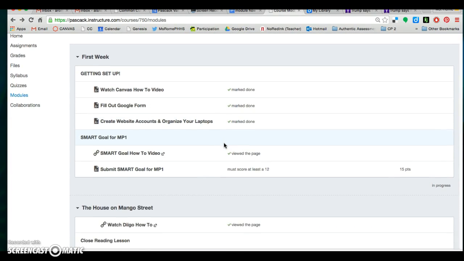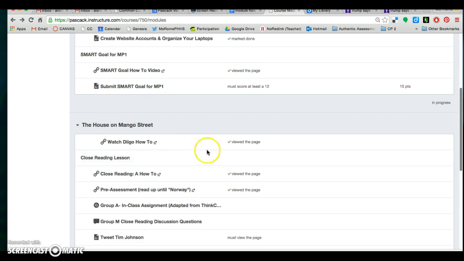So once you're in the module section, you'll see the modules. As you can see, they are grouped by unit in our English class. So we have the first week of class, and then we actually start on our first text, which will be House on Mango Street.